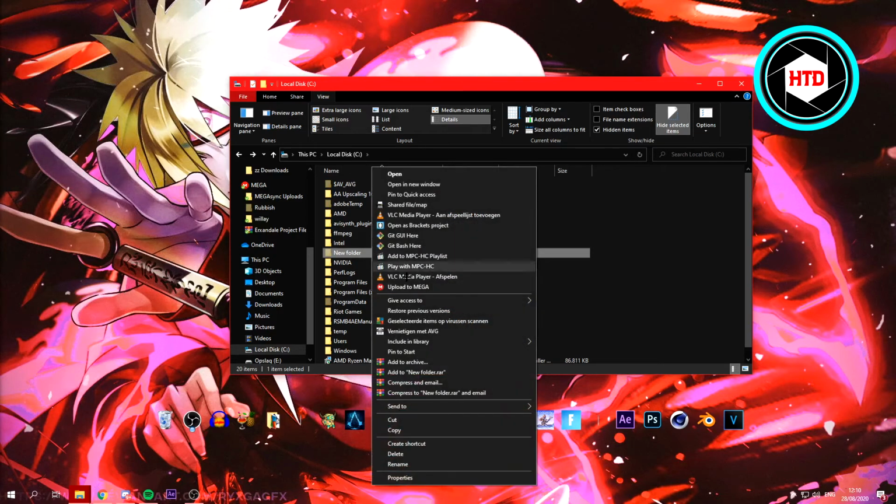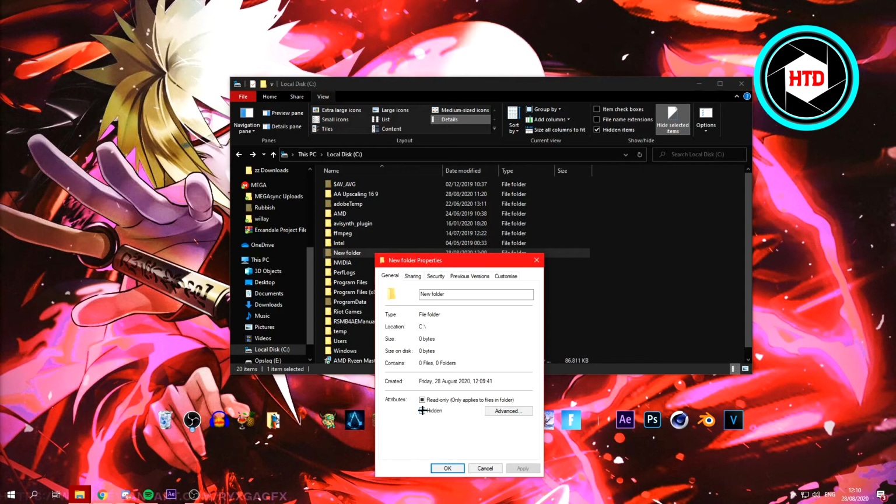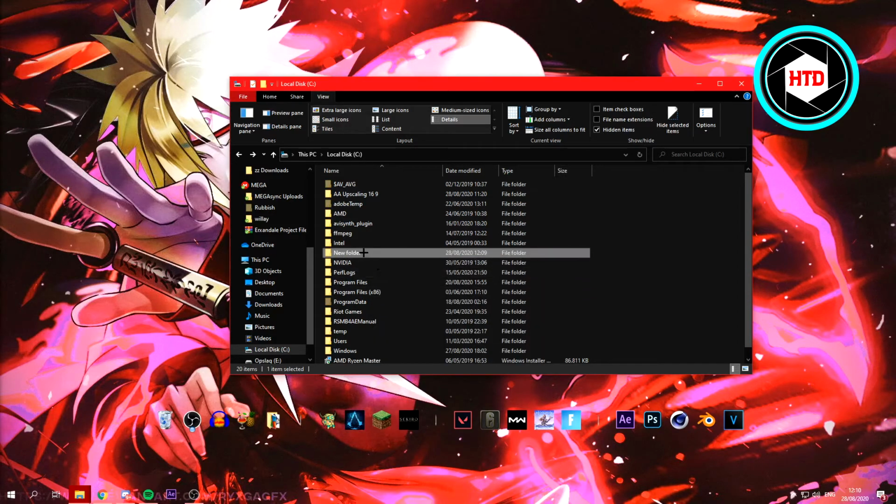And then we can right click again, click on properties, and then deselect the hidden checkbox, click on apply, click on OK, and now the folder is here again, and that's basically it.